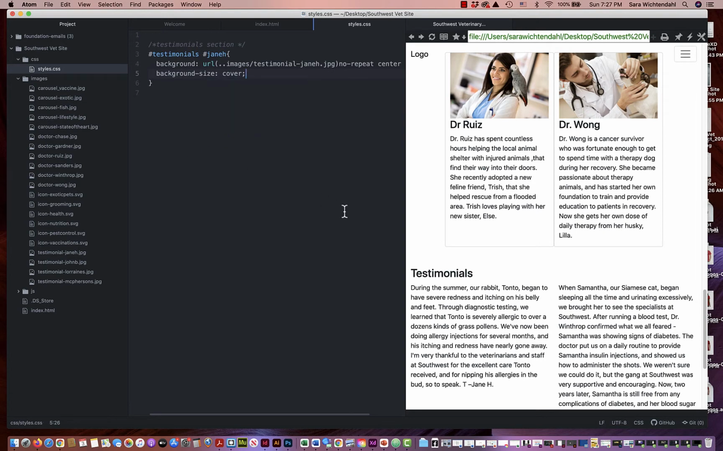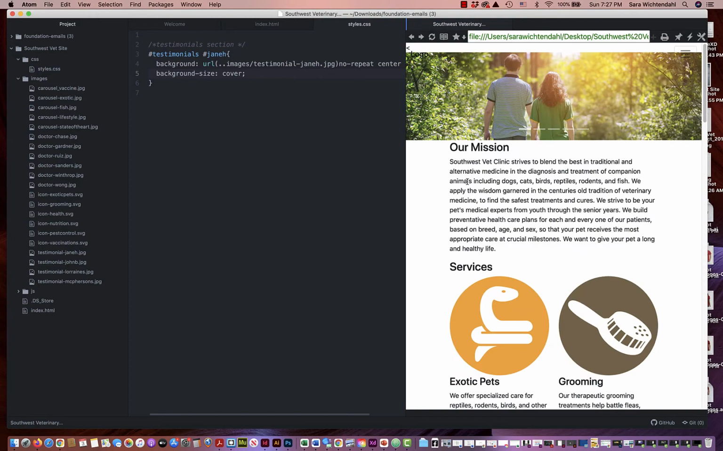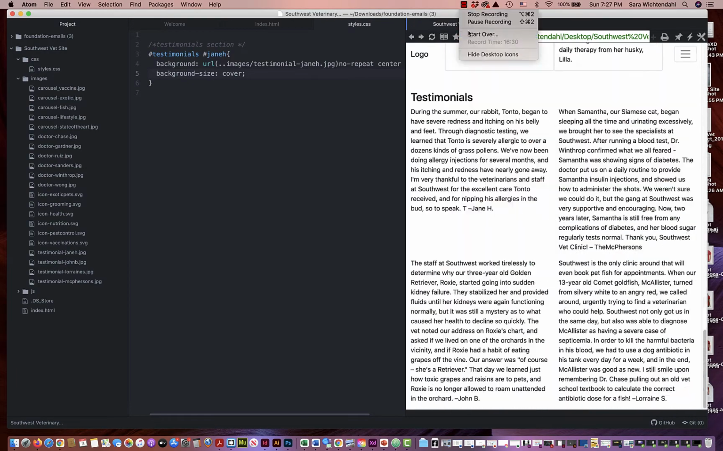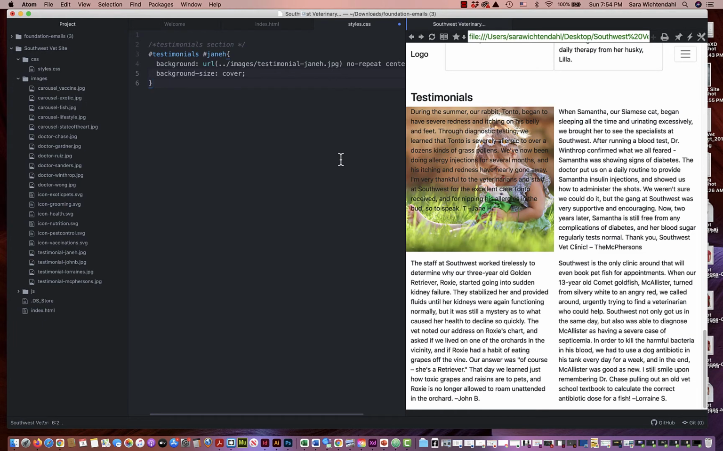Let's save that and refresh our page here. I found the issue with my link to my image. I was missing the slash, so it's slash images slash testimonials. No repeat, center, center. So I'm going to repeat that convention for the other 3 images here, where I call for the ID of testimonials. And then I will also call for the ID of the next person, which is McPherson's.